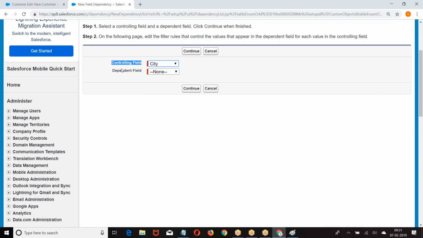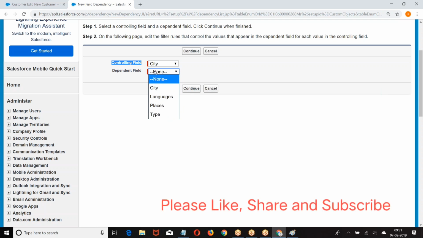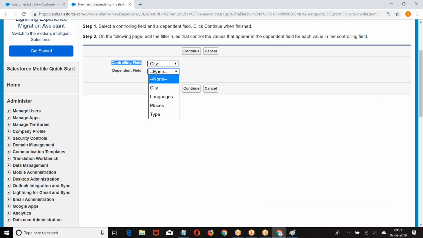Now, we have the dependent field. What is this dependent field? City, which is a pick list, languages, multi-select, place, pick list, type, pick list. Now I can choose any one of the pick list or multi-select pick list fields as the dependent field. Now go back to this. What are you finding here? Continue.